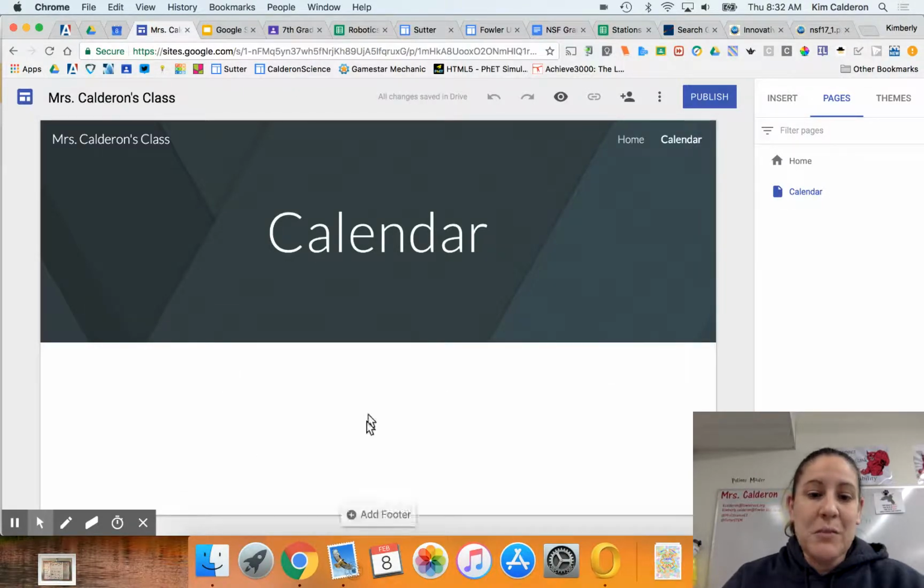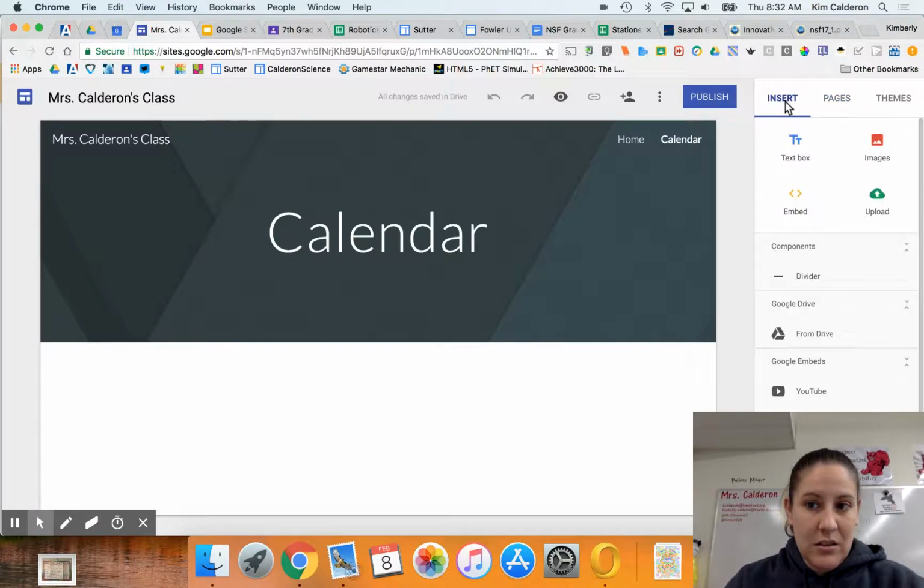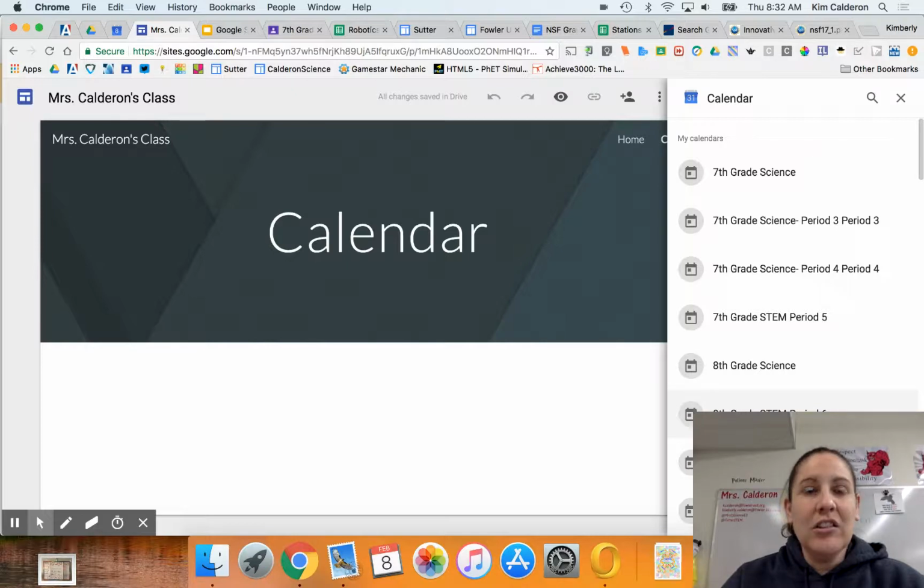Now, the first thing we want to do is add our calendar down here. So we're going to go back over here to Insert, and then we're going to embed our calendar. Whenever you make a Google Classroom, it automatically creates a Google Calendar that goes with that Google Classroom. Any assignments or due dates that you put on your Google Classroom automatically populate to the Google Calendar. So by putting our Google Calendar on our website, anytime we add something in Classroom, it adds on there. So instead of having to go back and forth, you just do it in one place, and it's automatically there for parents.